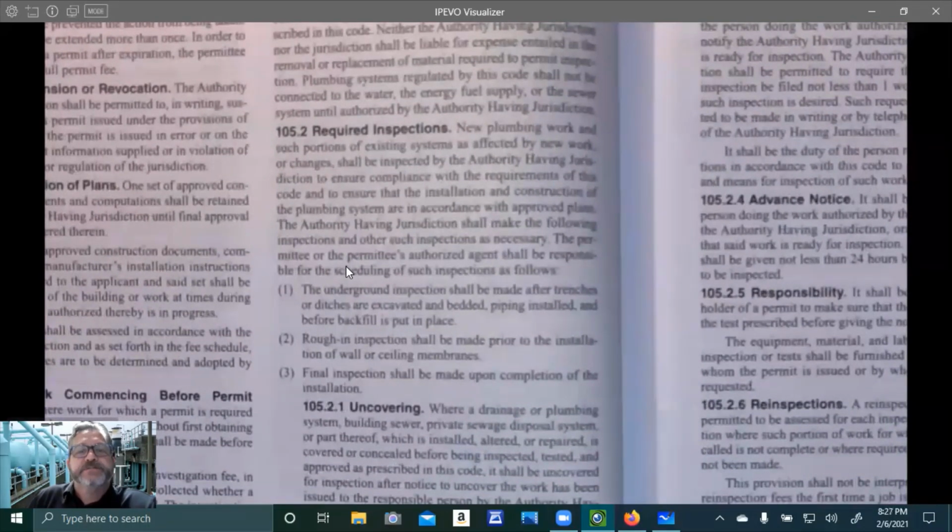Required inspections. New plumbing work and such portions of existing systems as affected by new work or changes shall be inspected by the authority having jurisdiction to ensure compliance with the requirements of this code and to ensure that the installation and the construction of the plumbing system are in accordance with approved plans.